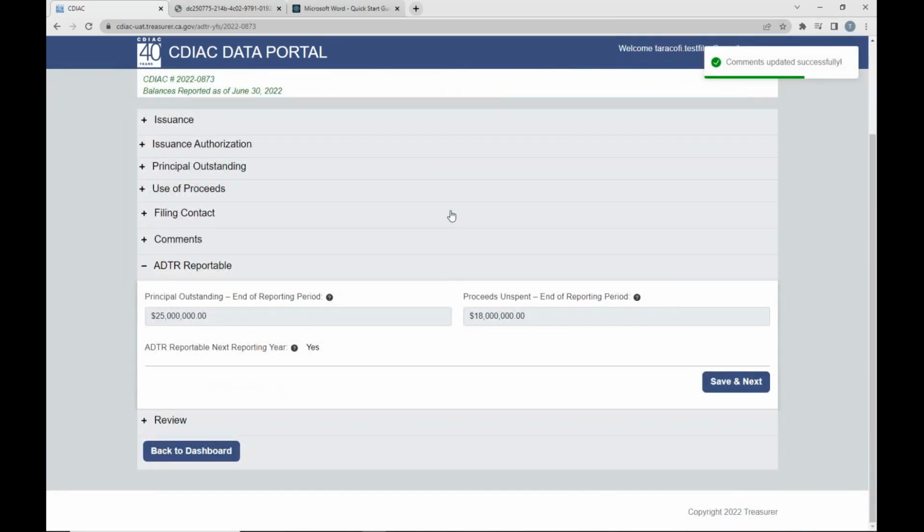The ADTR reportable section will show the principal outstanding for this particular ADTR as well as the proceeds that are unspent. When both of these amounts add up to zero, this will no longer be a reportable debt issue, and the ADTR reportable next reporting year field will change to no automatically.